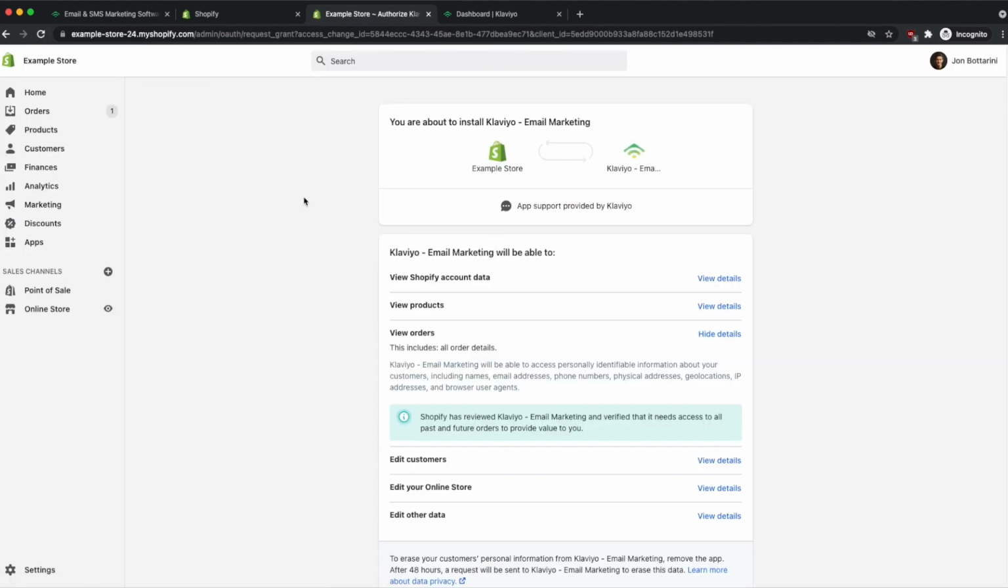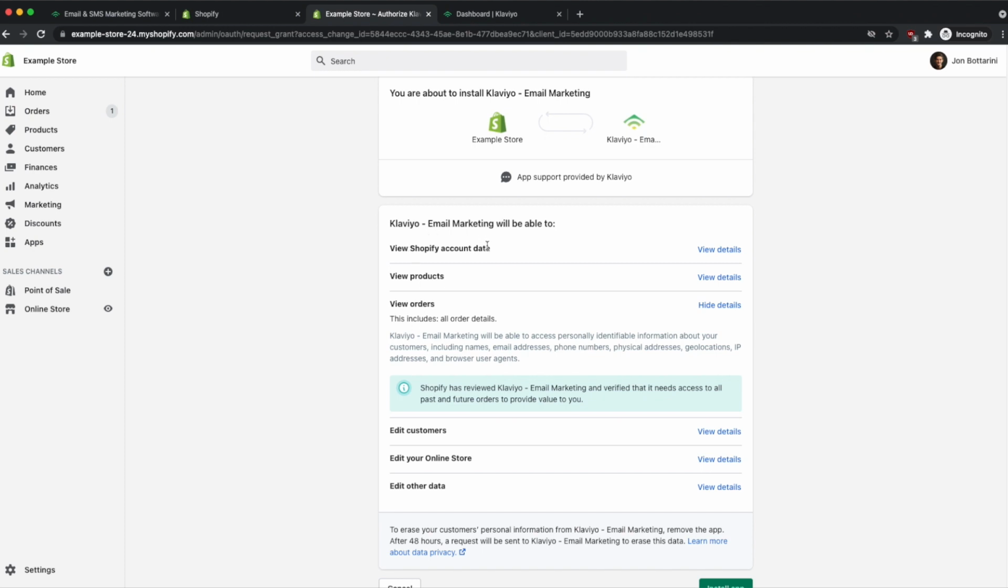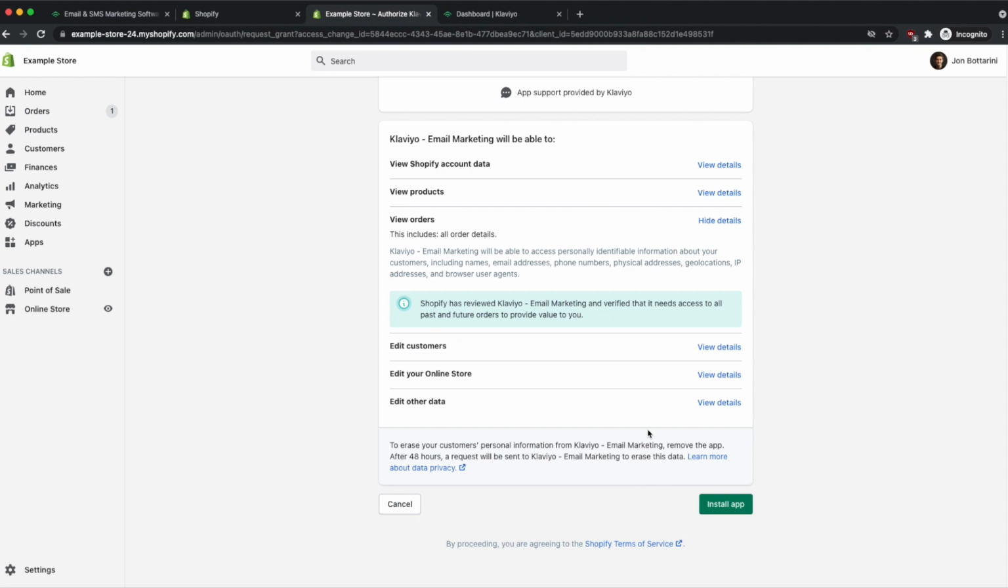Now it's going to ask you if you want to install Klaviyo into your Shopify store. So what it's going to do is import all of your Shopify account data, products, orders, and your customer details. We're going to click on Install App.